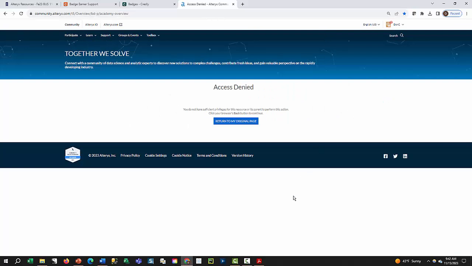up pops this thing. This might happen to you. I just want you not to freak out. Look, it says access denied. What? Are you kidding me? I went through the whole process. If this happens to you, you do not have sufficient privileges for this resource or its parent to perform this action. Don't let that throw you.